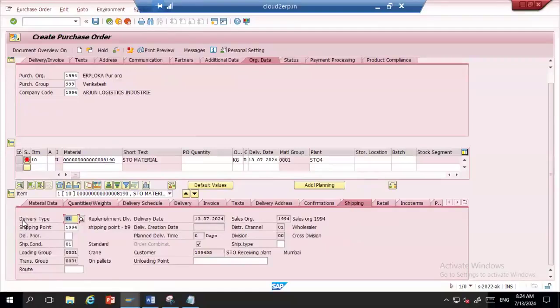If you see here, the delivery type NL, this we assigned in the configuration. Shipping point, this also we assigned in the configuration. Shipping condition, it is coming from customer master. 0001 is coming from your material. Customer, coming from your configuration. Sales org, distribution channel, division, coming from your customer. So what all configuration you have done, all the data should reflect in your shipping tab. If not, this will not work. Okay, so I'm raising for 10 kg.